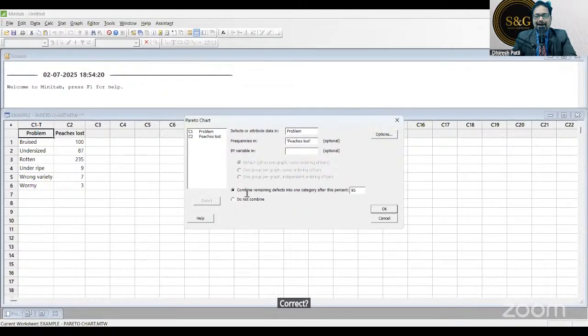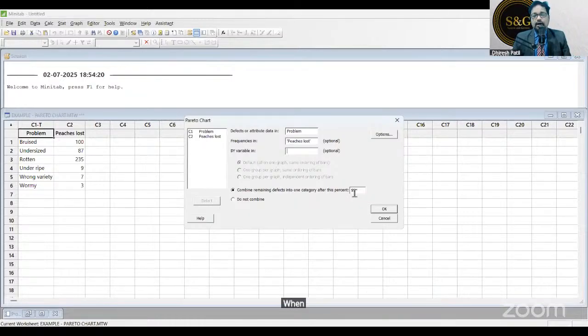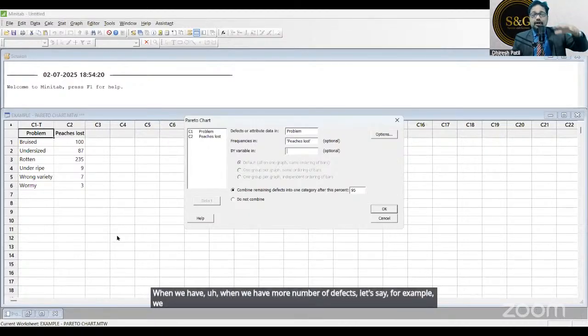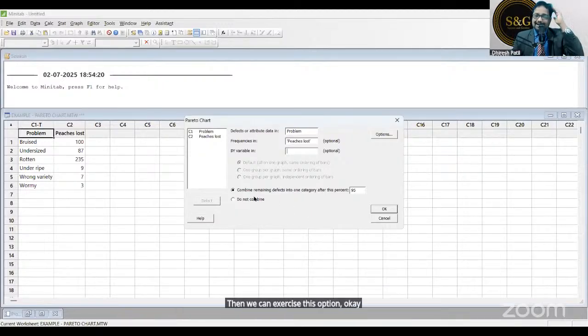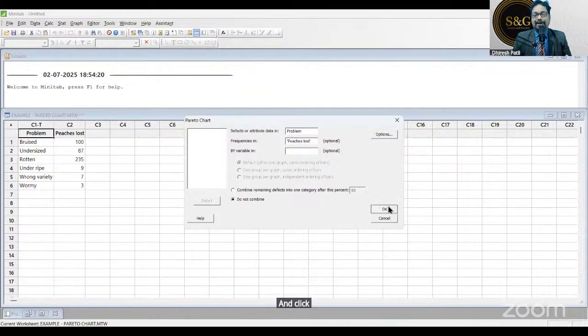Now, below that, there is an option called combine remaining defect into one category after that this percent 95. So as of now, when do we use this? When we have more number of defects. Let's say, for example, we have 20, 30, 40 types of defects, then we can exercise this option. Right now, we have only 6 types of defects. So we will say do not combine. Just click on do not combine and click on OK.